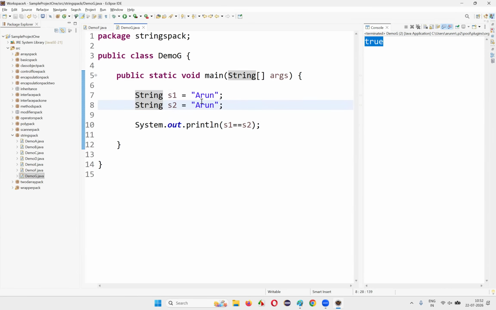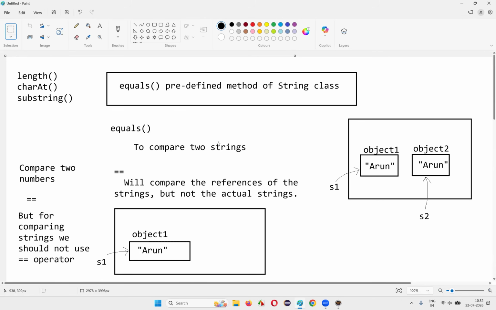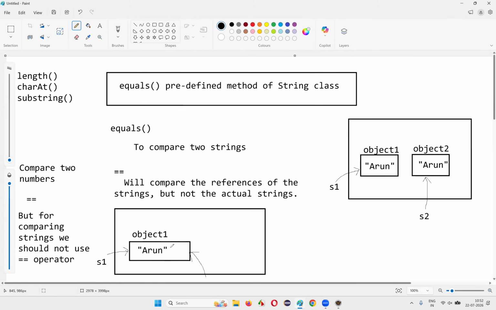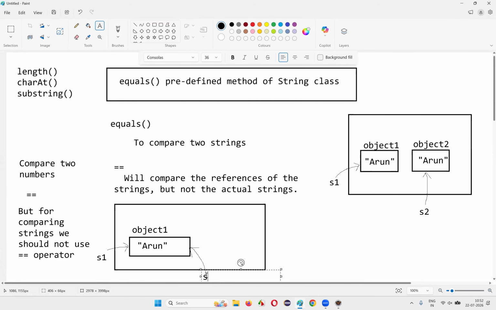So in this way of creation, what Java does is, for the first time for this Arun text, it has created an object and in that object memory location, Arun has been stored. Again, it is encountering the same kind of text. In this case, Java will not create another object, because this text is matching with this text. So it knows that this text is already stored in that particular memory, and it thinks, I don't want to create another object. Java will simply refer S2 also to the same object memory. Now tell me, guys, the address of S1 and S2, is it the same or different?